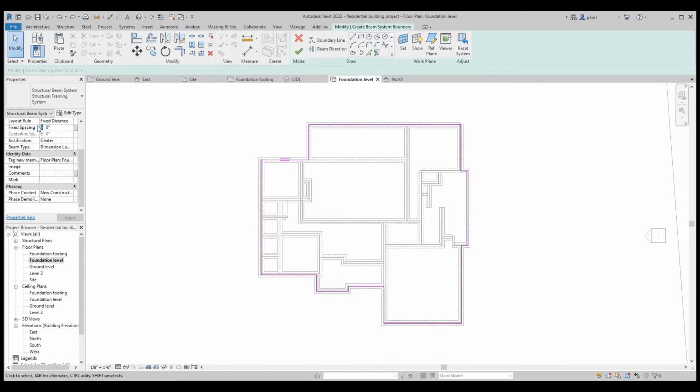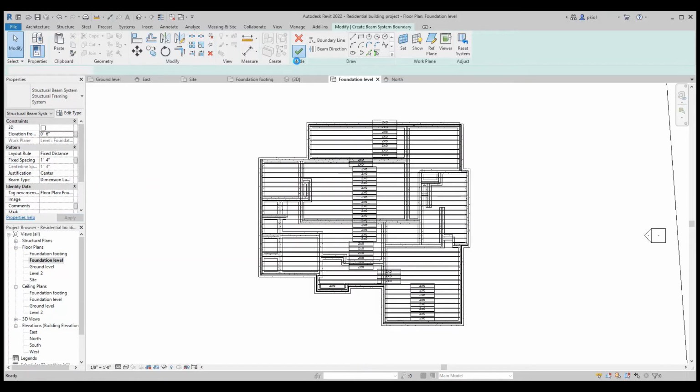The spacing of the beam system should be 0 and 16 inches. And we look at the elevation of the beam system from the foundation level, because it is sitting on the foundation level. We're going to add the 6 inches and say apply and tick a good for it.